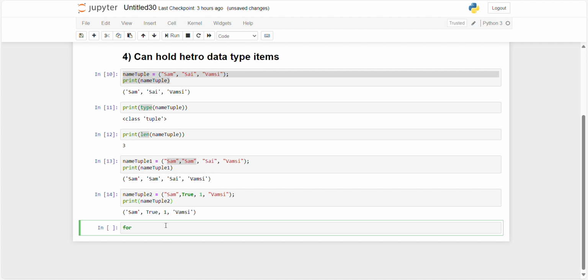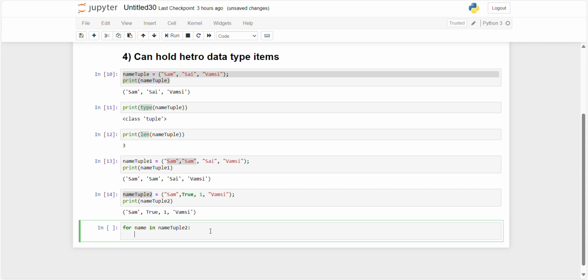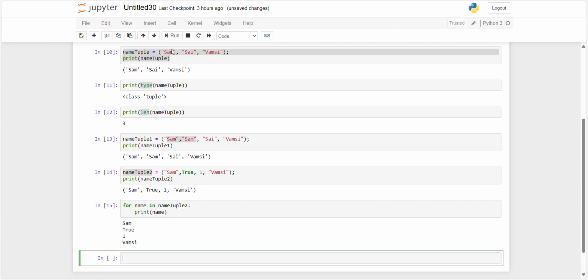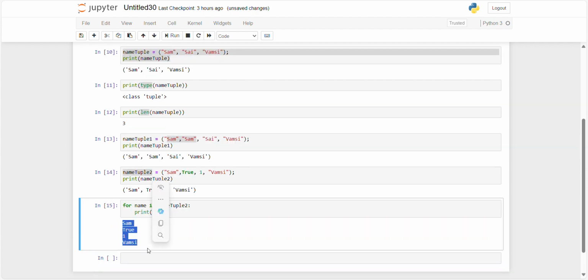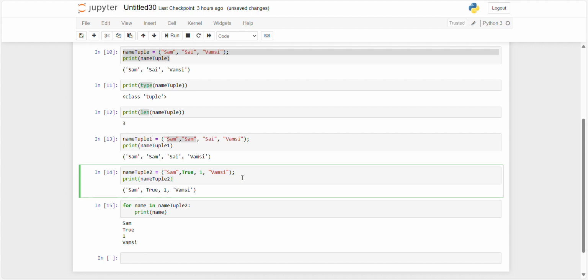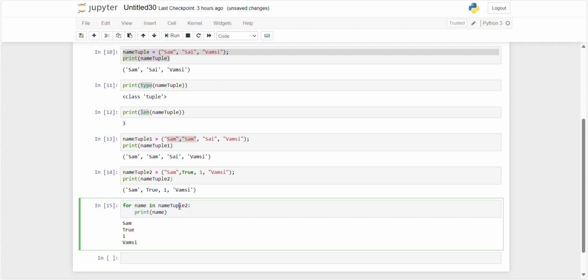Okay, name in, and you have to specify the tuple. This is the syntax. Then use the print method to print the name. Yeah, print it. This way you will get the items from this tuple, correct? So that's a way you can iterate the tuple.